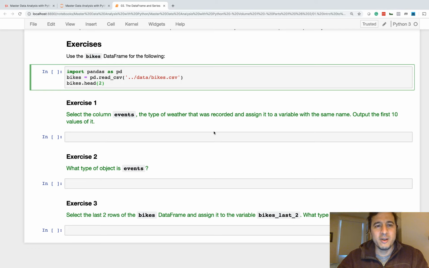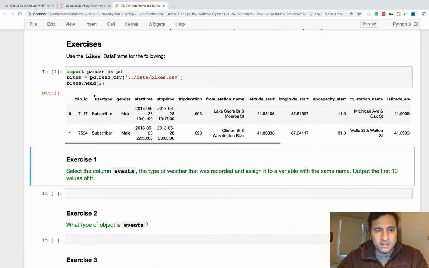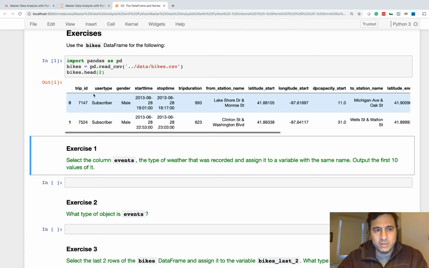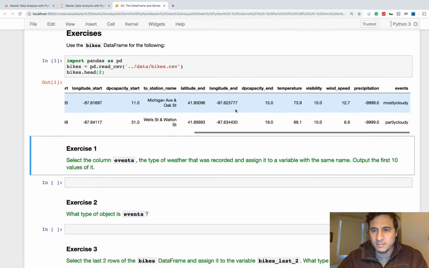I'm currently at the very bottom of the DataFrame and series notebook. I've actually inserted a few lines of code to read in the bike's DataFrame. So I'm just beginning here at the bottom. If you've already worked through the notebook, then the bike's DataFrame should be available. But since I've started at the very bottom, I'm just going to read it in from here. So let me go ahead and execute this. Here I've just outputted the first two rows of the bike's data frame.